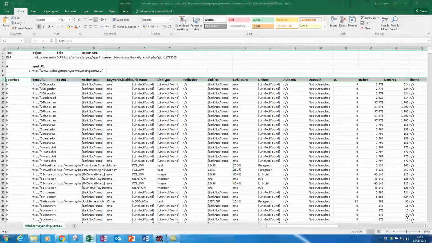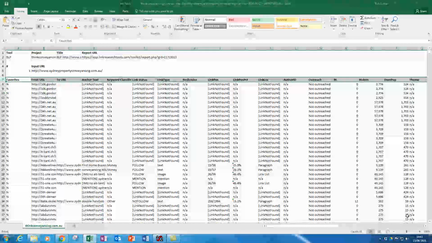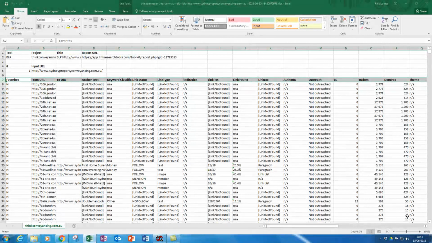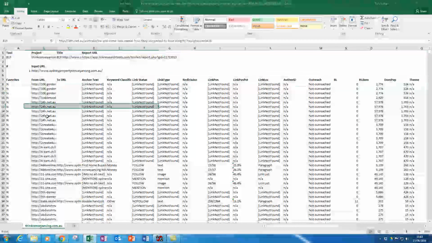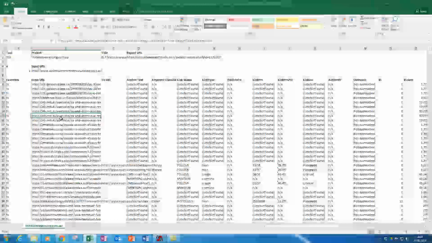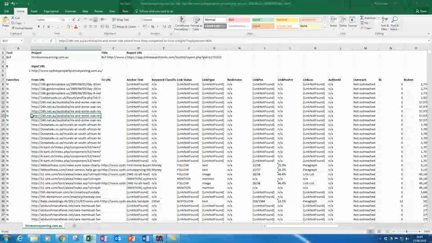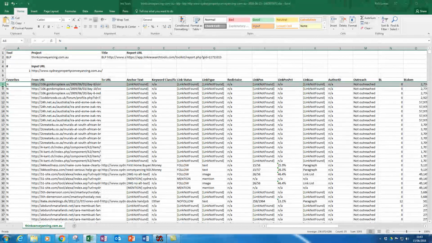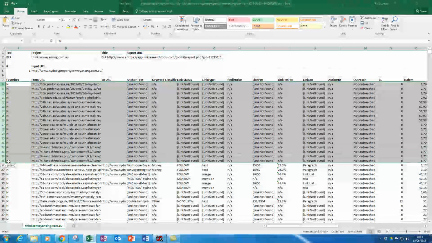Now, in this particular report, I've decided to show the links that weren't found. These are ones that have been reported by the various link sources that we use, but when they're actually checked in real time, which is what this tool does, the link actually wasn't there. So, for example, this link on 24h.net.au actually wasn't there. If you like, you can just remove these if they're not of interest to you.